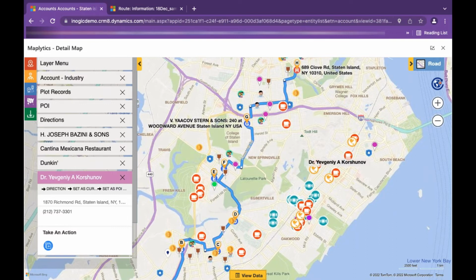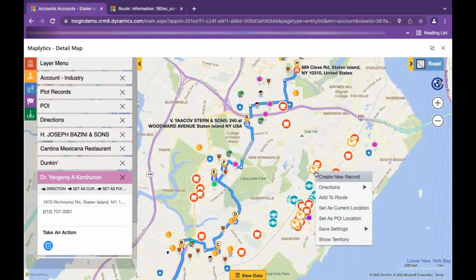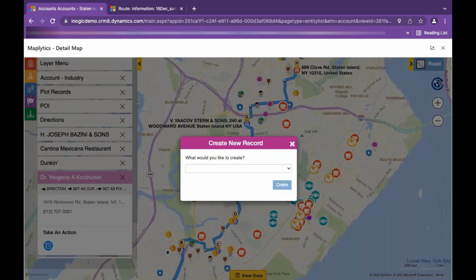You can also click on the icons to see further details. Now let's say these point of interest locations become a prospect for your company. In that case, you can right click on the POI location, and you'll be able to create it as a new record as well. So here you go. Your POI location now becomes a record in your CRM. So this is how you can save your point of interest locations in the CRM as well.